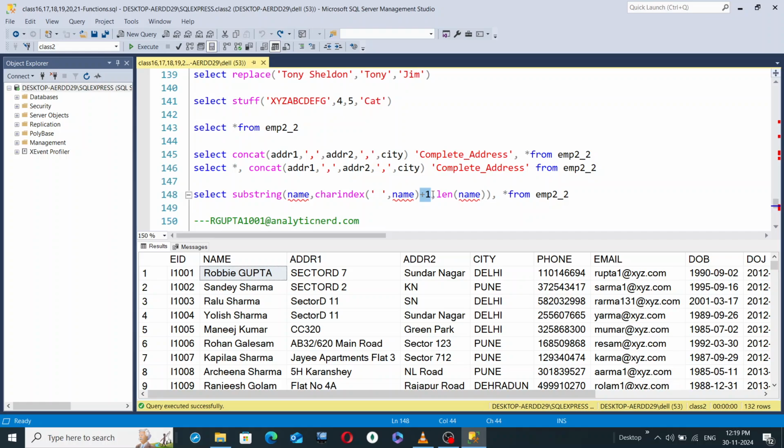So the SQL database engine will understand that it has to go to index position number 8 of this entire string, Robbie Gupta. At index position number 8, what character do you have? Capital G of Gupta. So it will understand that from G it has to pick up all the characters. And for that, how many characters must it pick up?